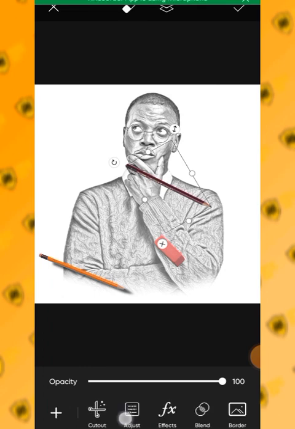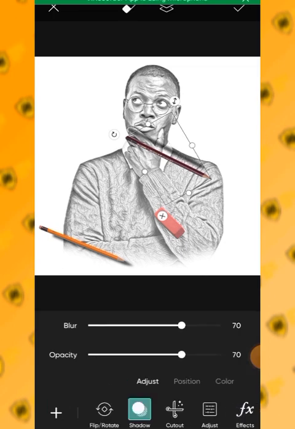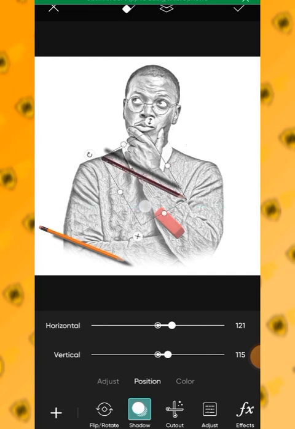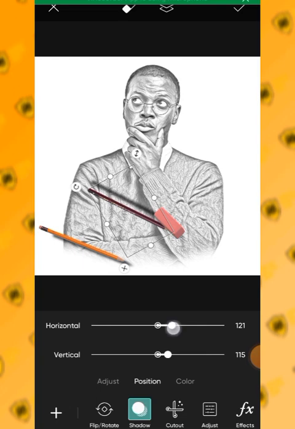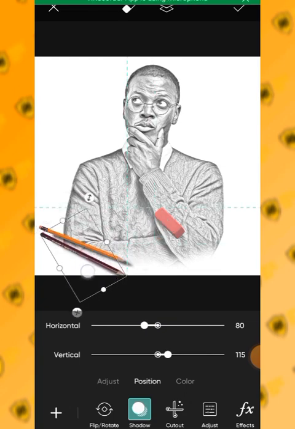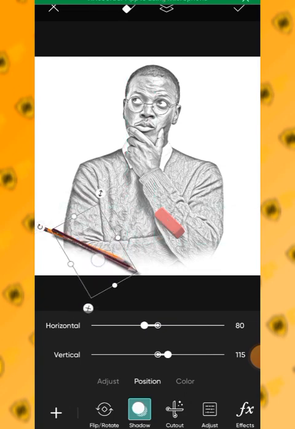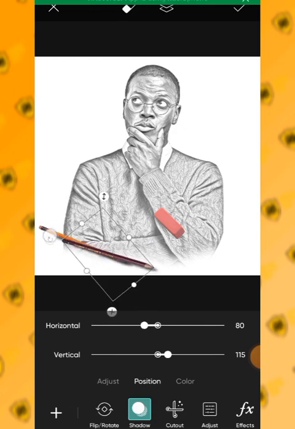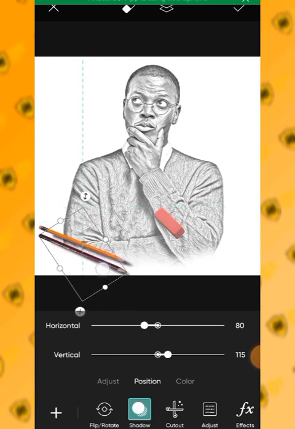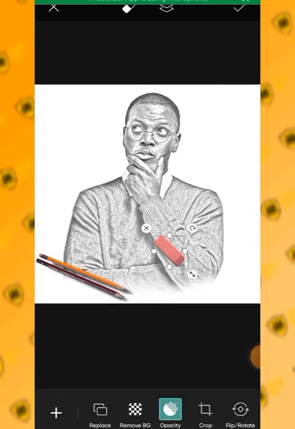As you can see, we are already done. Just reduce the opacity. And for the other one, just reduce the opacity of the shadow. Yeah, so we are actually done. So it now looks realistic. So just click on your OK sign.